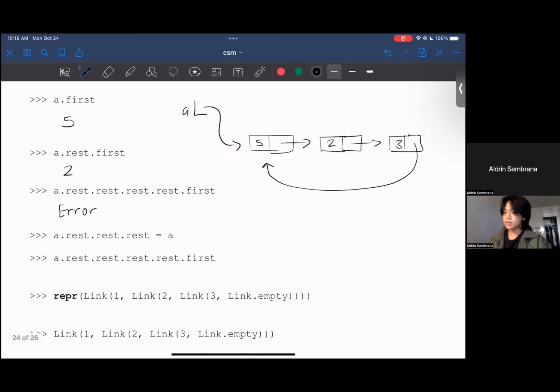So with that being said, this does create a cycle. So when we call a dot rest dot rest dot rest dot rest dot first again, this would actually allow us to get a value. And if we were to follow it, this would be a dot rest, get a dot rest, a dot rest, and then a dot rest. The first value of this link object is going to be 2, and that's exactly what it returns.